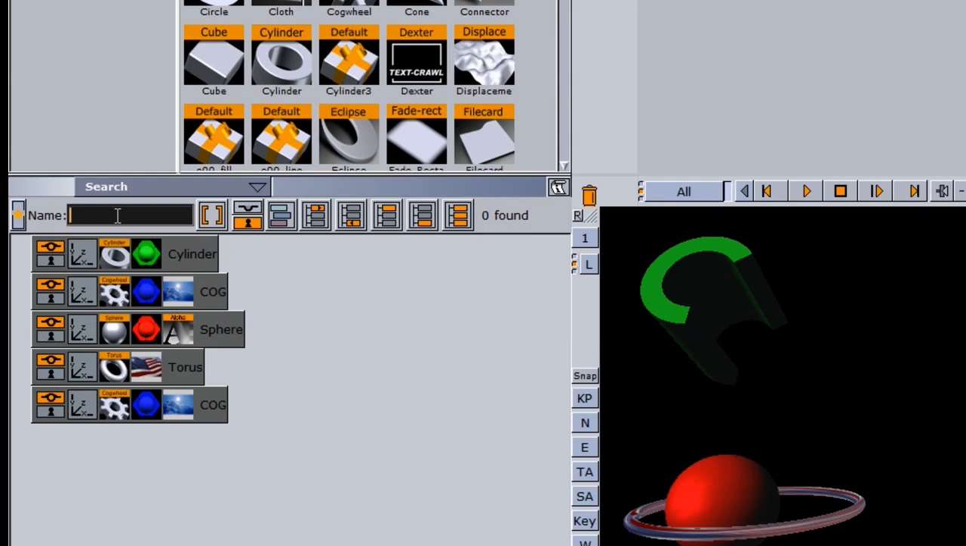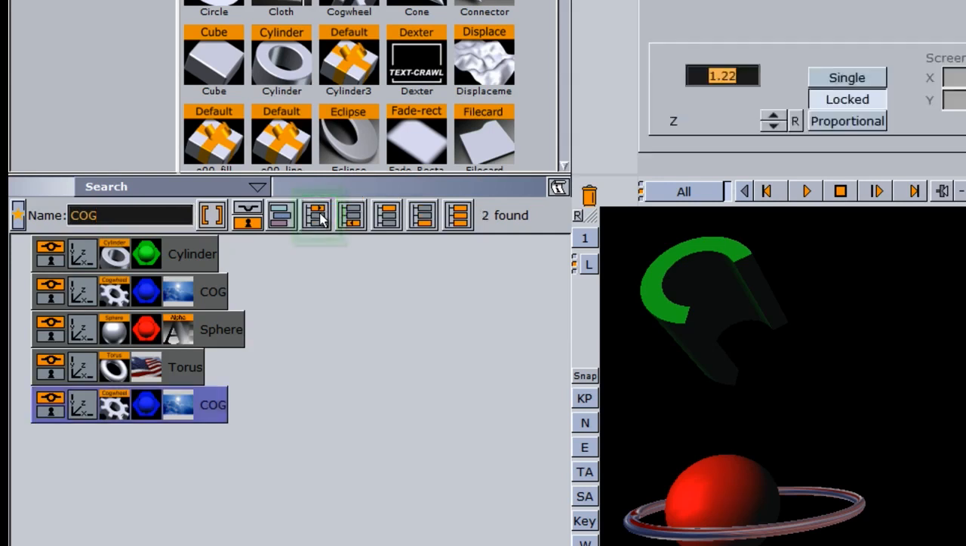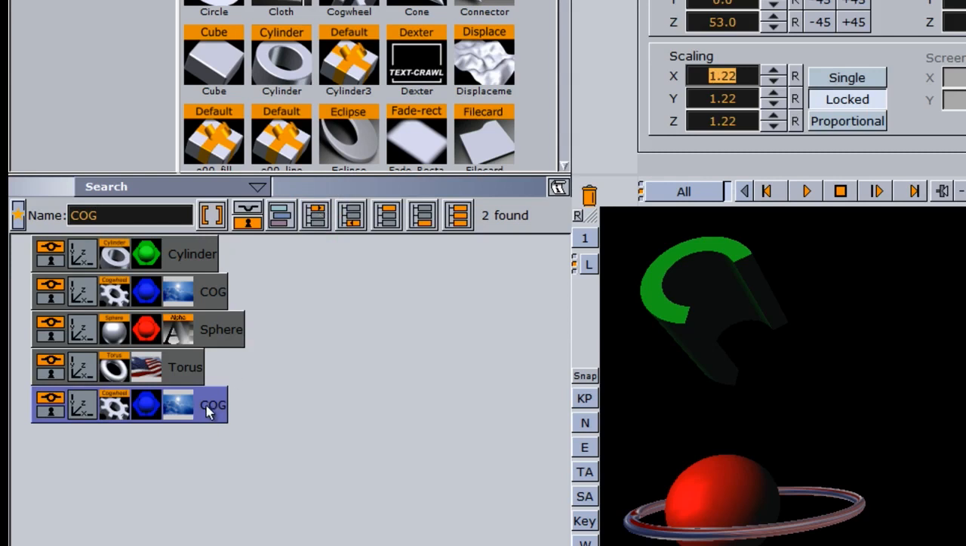Underneath search, there's another option here. So if I want to find a container named cog, I can type in a name right there, and I can come over here and I can search a couple of different ways. First, I can say show next. So if I do that, it will highlight the next one in the list. Or if I want to say show first, it will highlight the first container named cog.